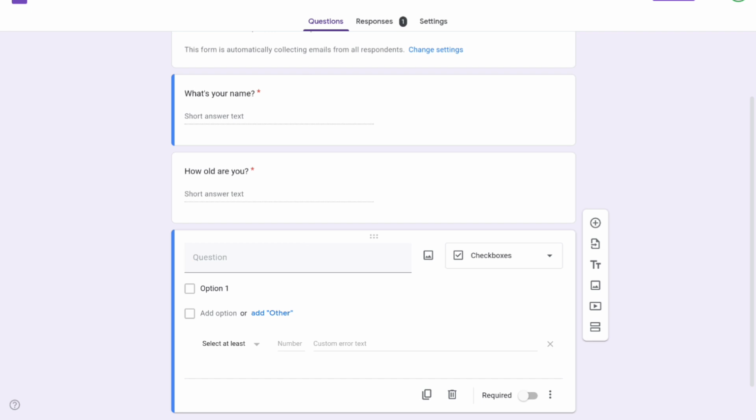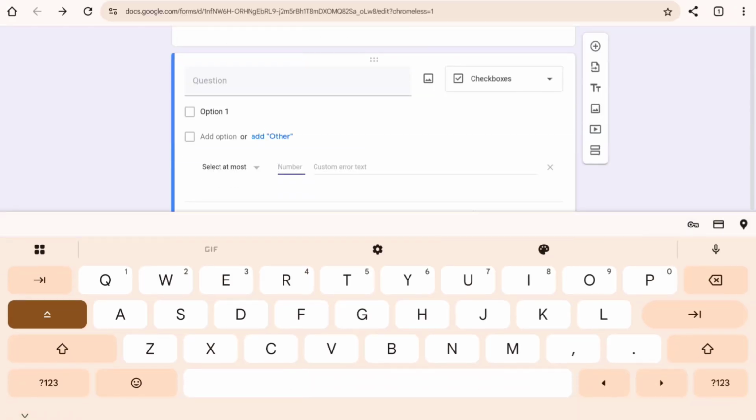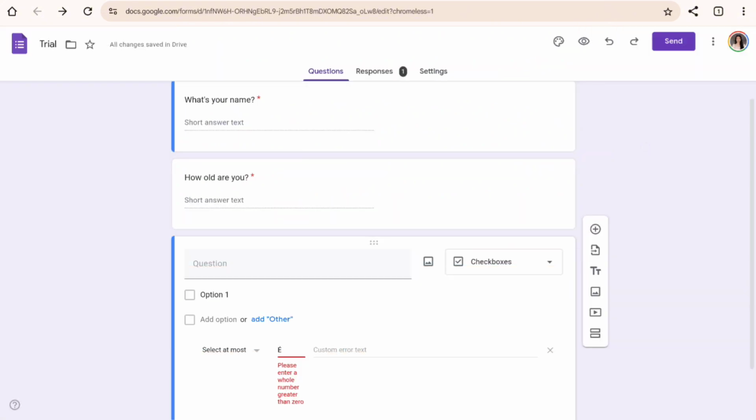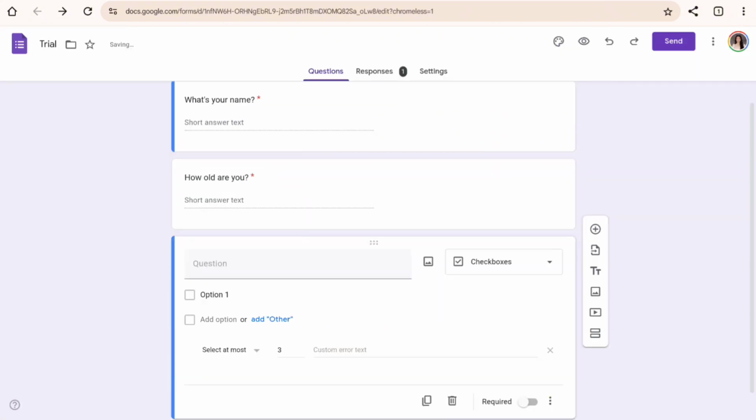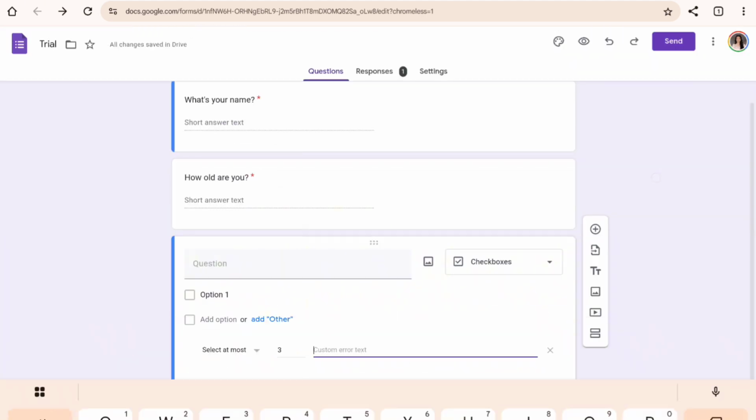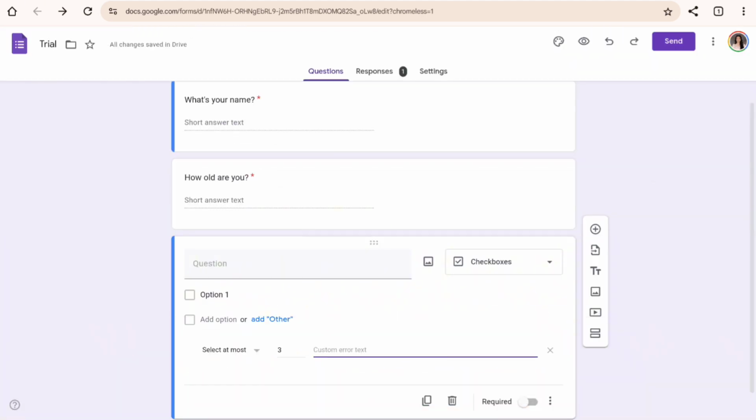Click on response validation and make sure to select at most to limit the answers of each user to a specific number of answers. So for example, I want to limit the answer at most to 3. So once I publish this form, the answers of each user would be limited to at most 3 for this specific question. And that's basically how you can limit responses and multiple choices in Google Forms.